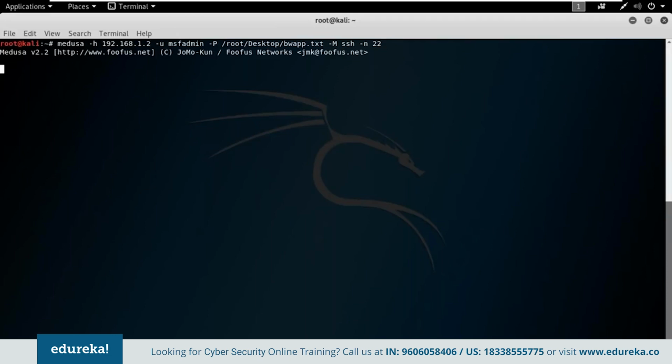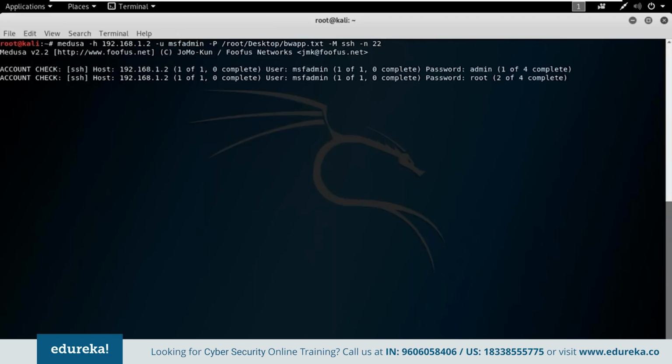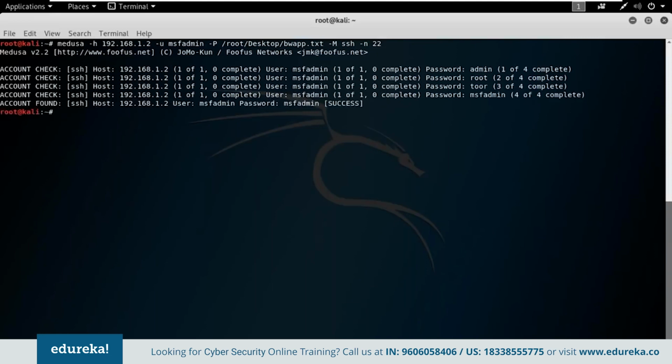And click enter. As you can see, right now it's trying all the different username and password combinations. It's trying MSFadmin with admin, MSFadmin with tour, MSFadmin with root, and MSFadmin finally with MSFadmin. Since we have specified the target IP address here, it will do this permutation and combination until it finds the right set of username and password.